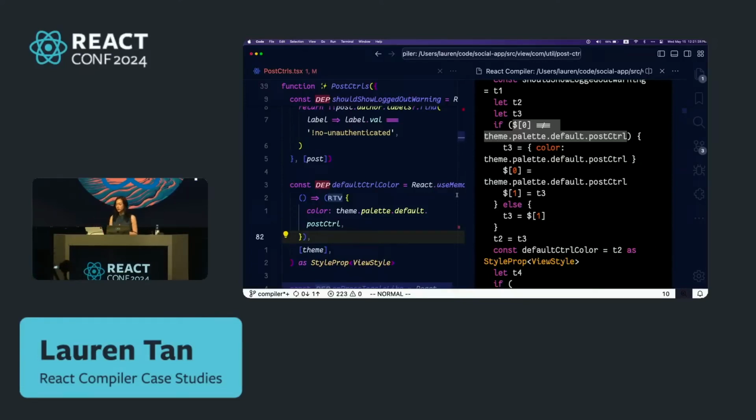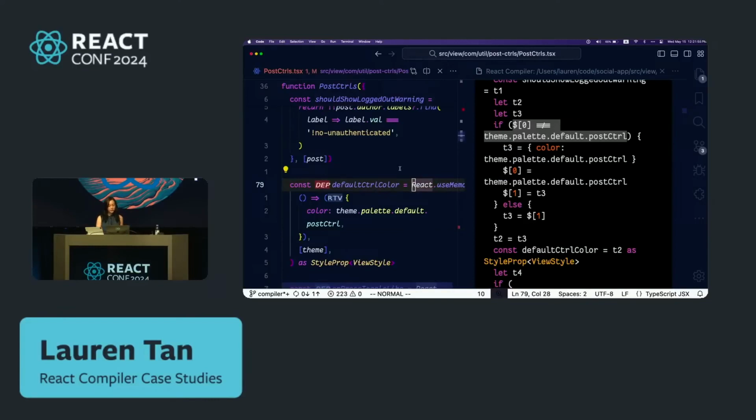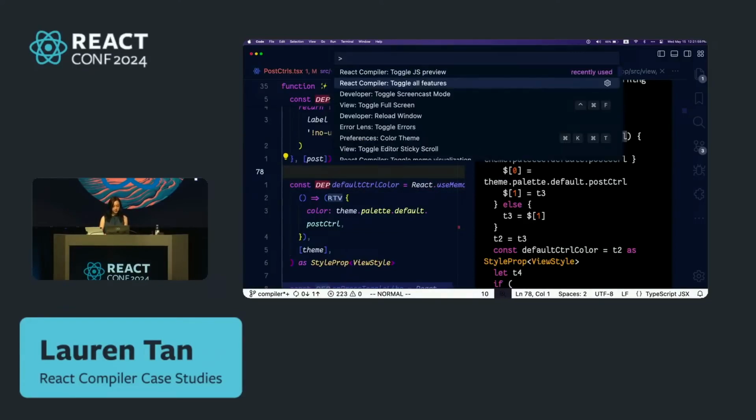OK, so now we have a little bit of an idea what the compiler is doing. We know that it looks through our code. It figures out what the dependencies are. And then it memoizes values such that they only change when the dependencies that actually affect it change. So now I want to take a look at what it feels like to add new code with the compiler. So let me turn everything off.